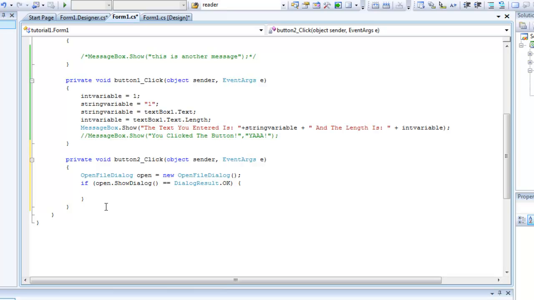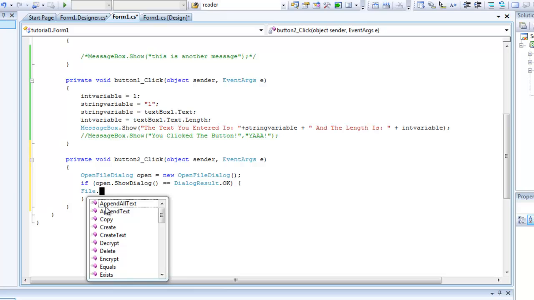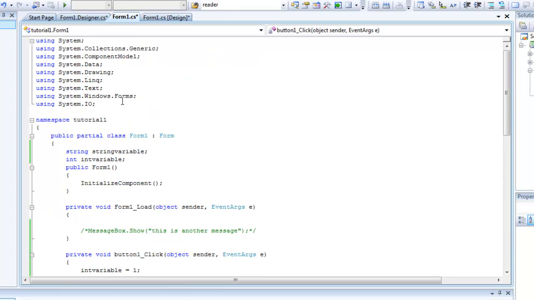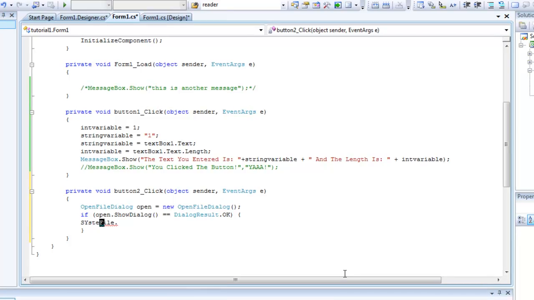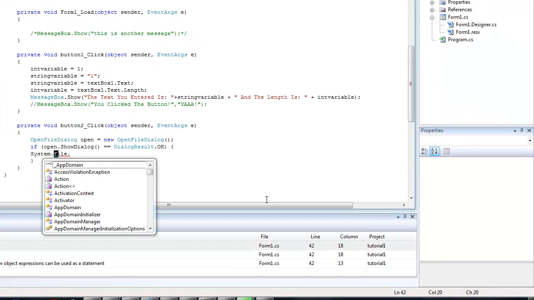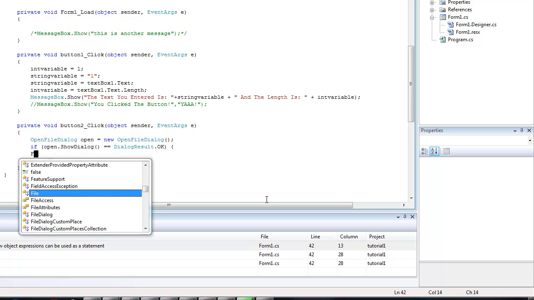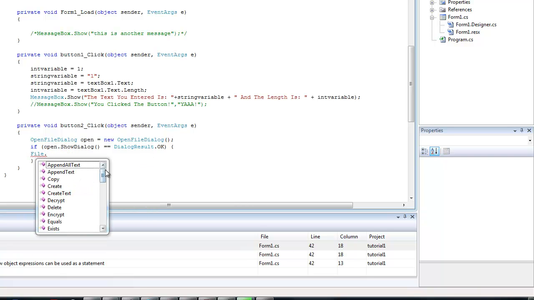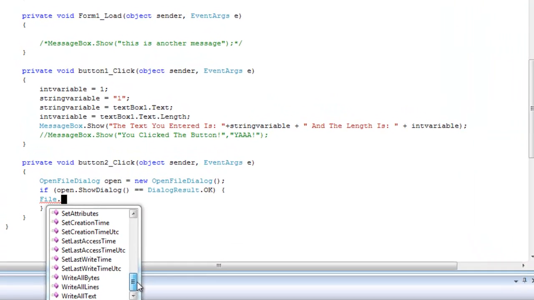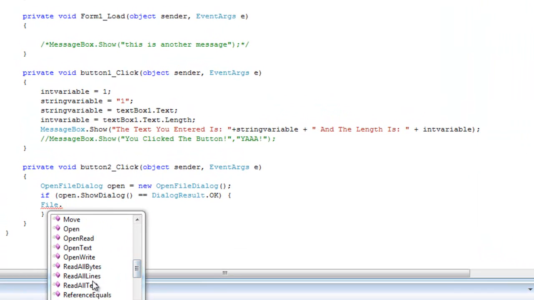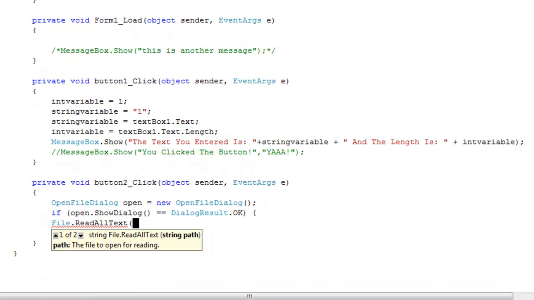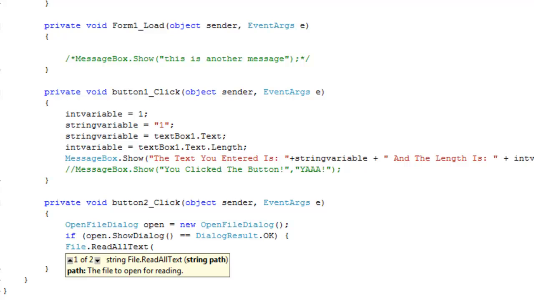So what you can do from here is you have File, which is located in the IO directory, and if you really wanted to get stuff, System.IO.File, but it's kind of annoying to do. I'm just going to do File. File dot, this is where you can get all your file stuff. So let's go ahead and say ReadAllText. ReadAllText is going to have in the parameters string path. So what we want, oh, I don't know, open dot FileName.